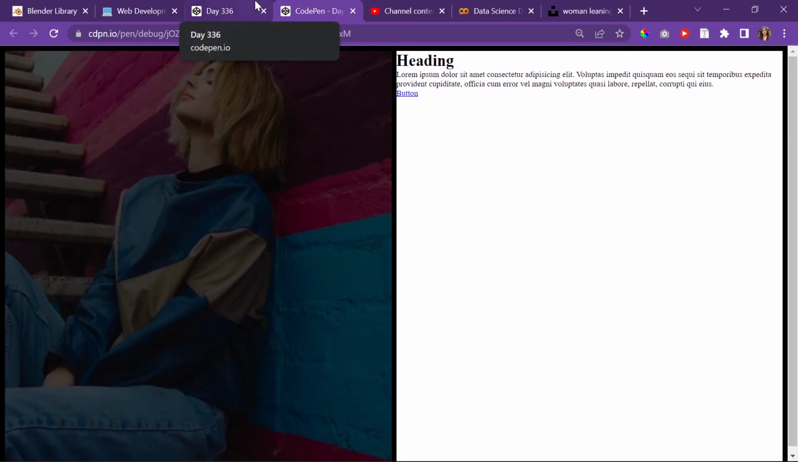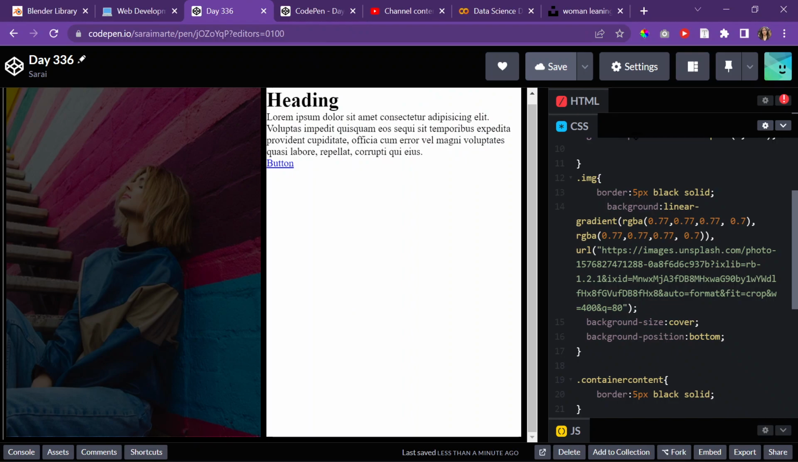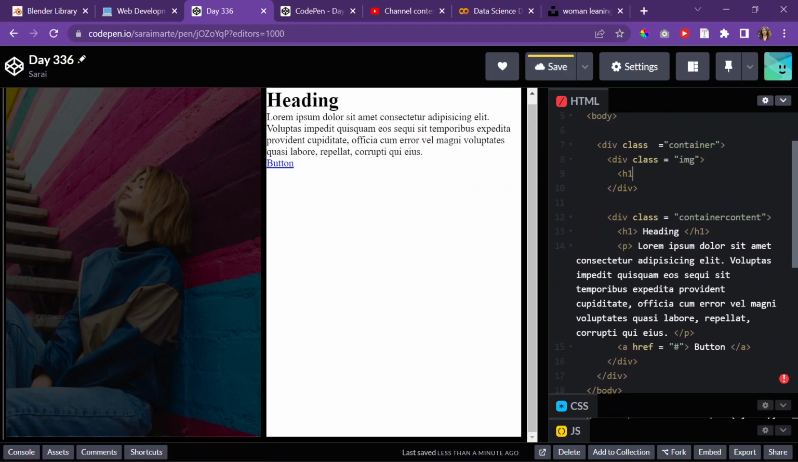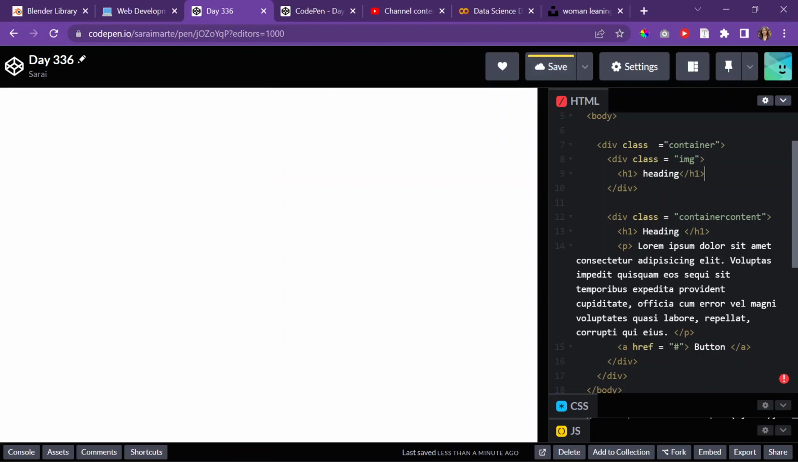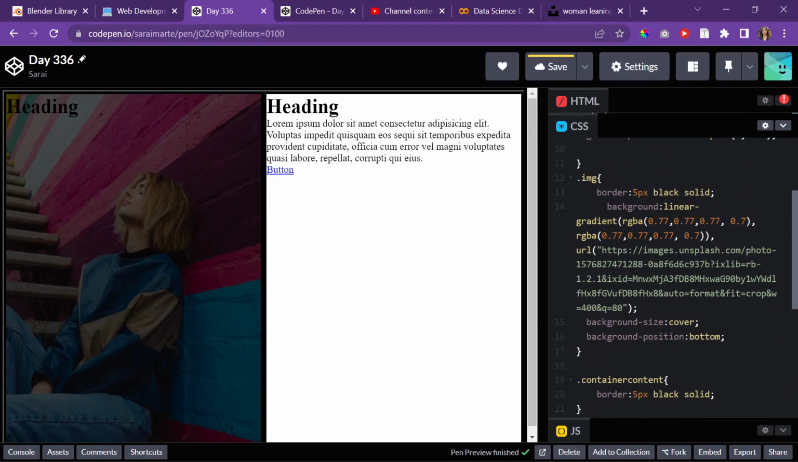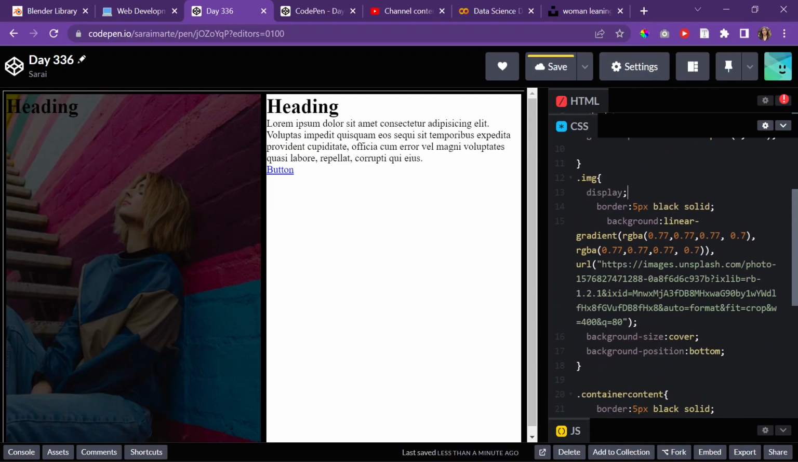Oh, you know what I should have done? I should have done a heading here. Whoopsies. Let me actually do that. So for the image, I'll do an h1 and give it a heading for now. And then I'll set the image to have a display of flex so that the heading is centered.